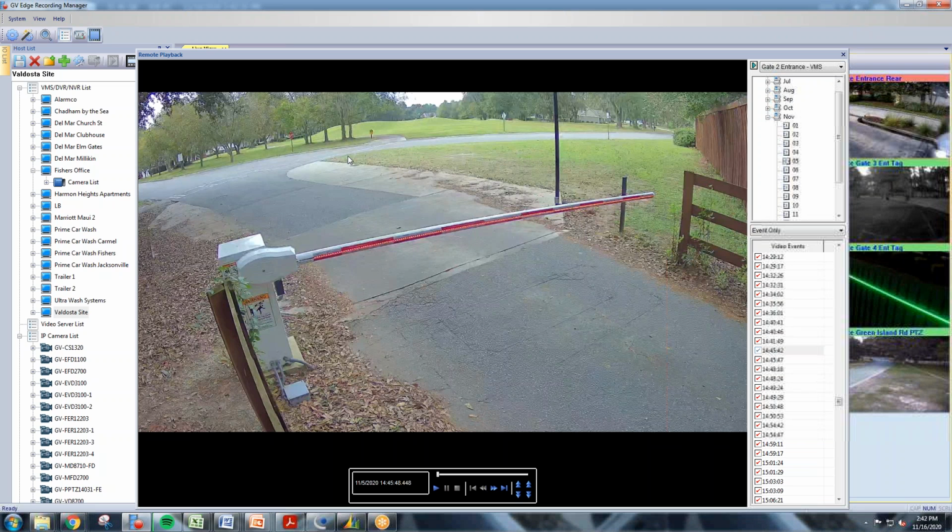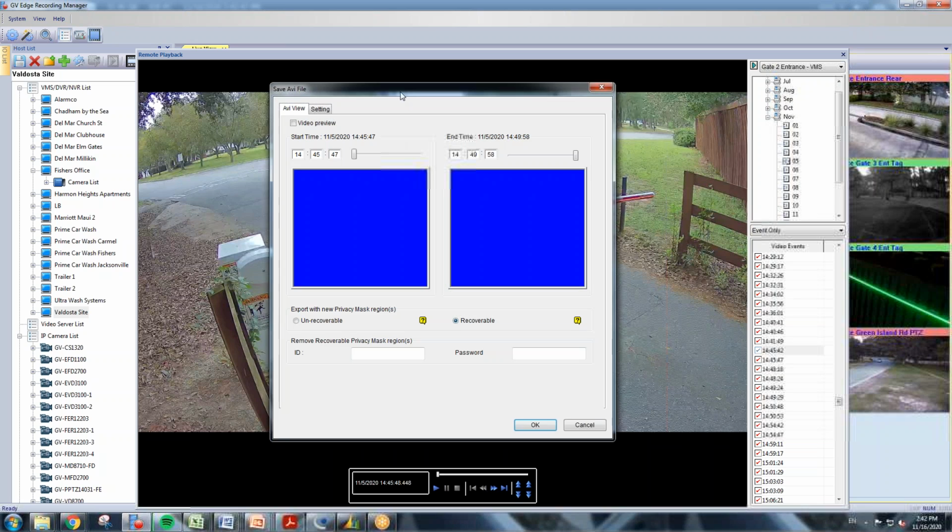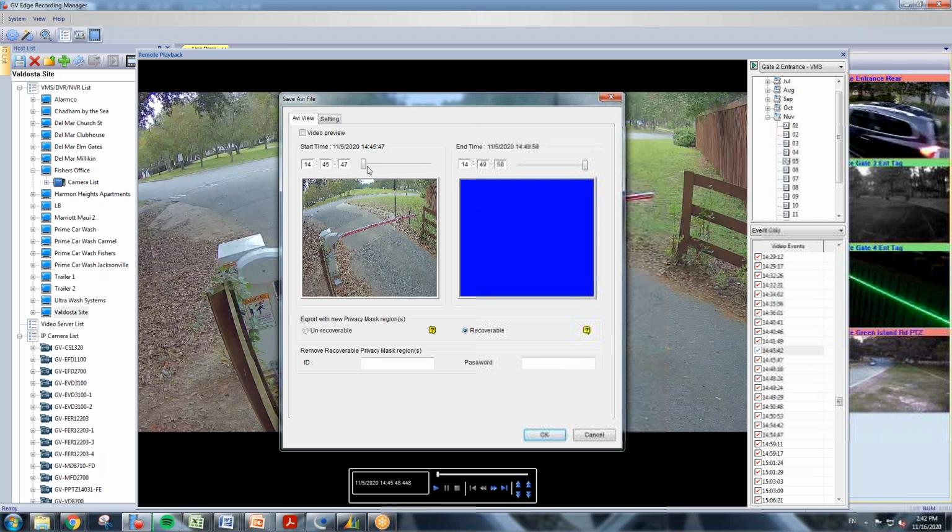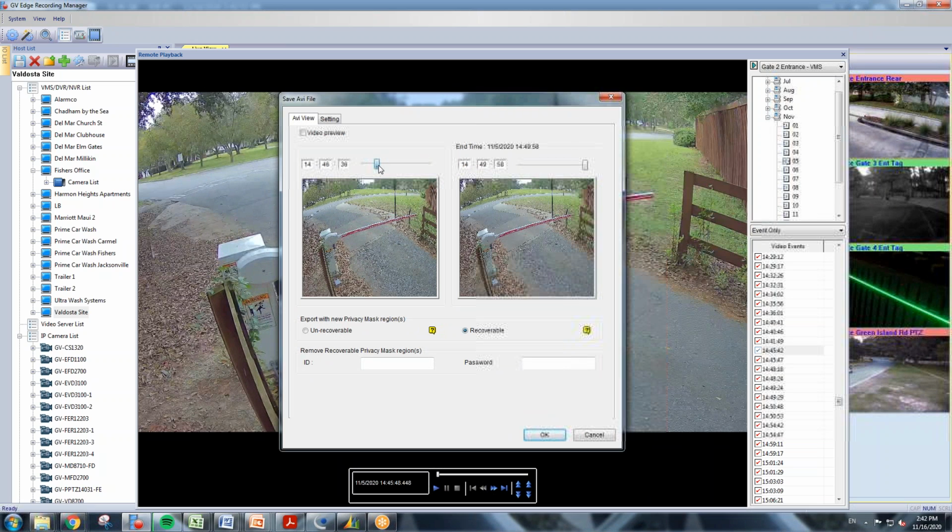When you find your footage that you're interested in, you are able to actually save and back up that footage. To do that, you can right click, go to Tools, and Save as AVI. You will have a window that should pop up right here. And in the first section, you can actually trim down your footage. If you want to shorten your clip, you can trim it down here.